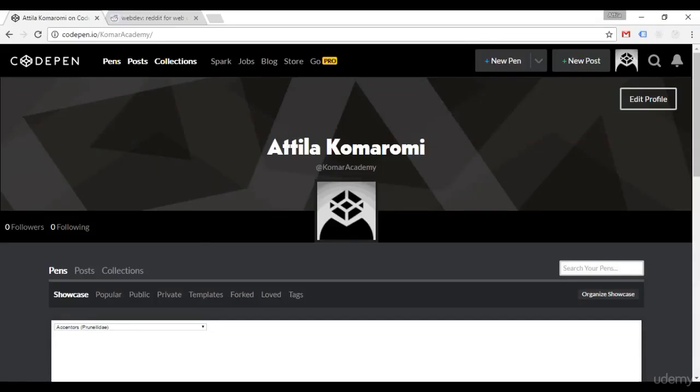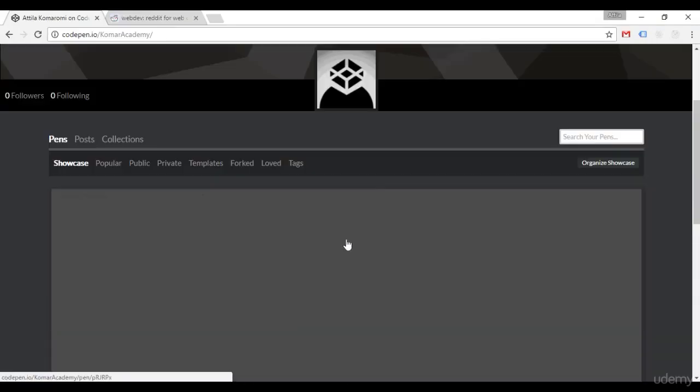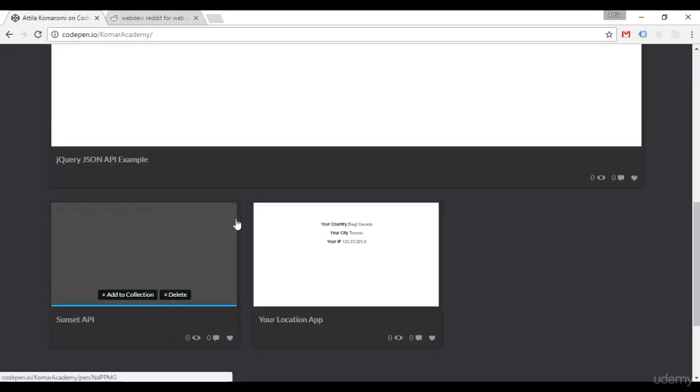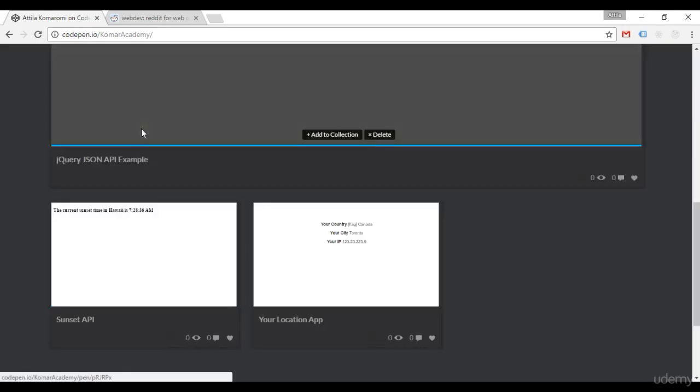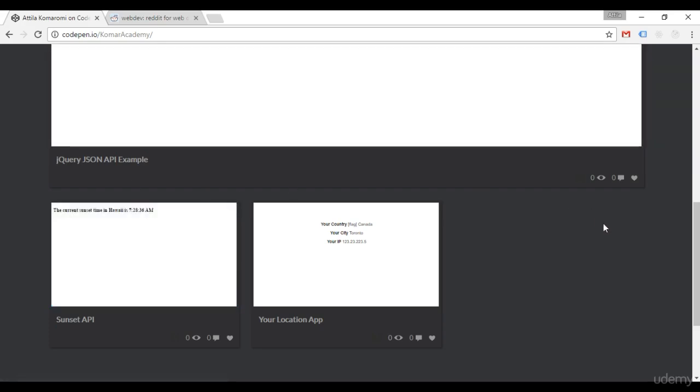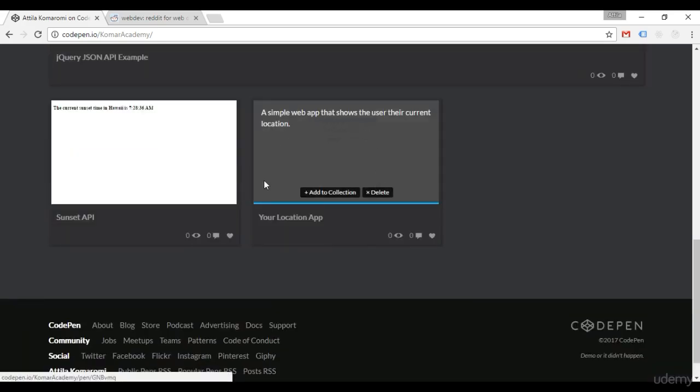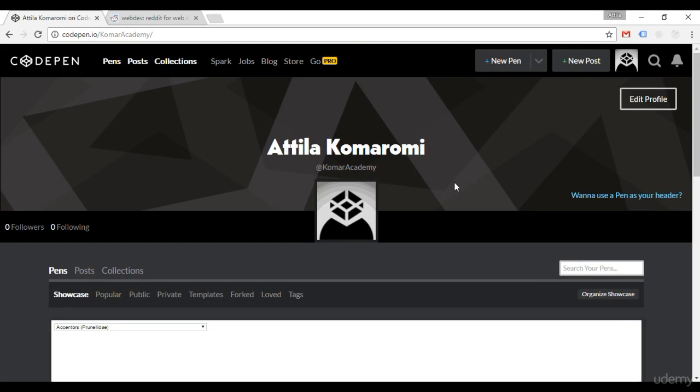Welcome back, everyone. So back here on our main page on CodePen, so far we've created two examples using jQuery and JSON, and there's our main app here as well, which we'll continue working on soon. And let's create one more app where we're going to be using the Reddit API.